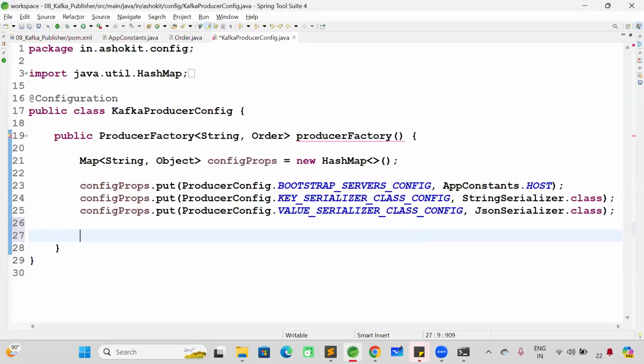So mainly we are configuring three things in the producer config: one is the bootstrap server, another is the key serializer, and the third is the value serializer. The bootstrap server is nothing but your Kafka server, where your Kafka server is available. The key serializer is what your key type is when you are publishing a message. My key is a topic name, which is a String type, so the key serializer class config is StringSerializer.class. For the value serializer class config, I want to store the order data in the message in the form of JSON, so I'm taking JsonSerializer.class.